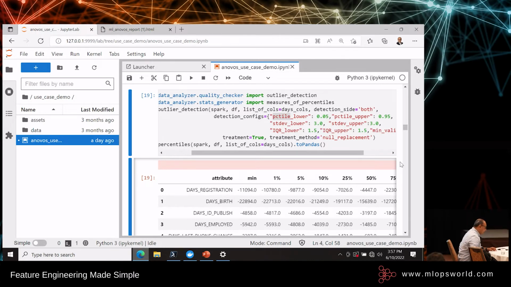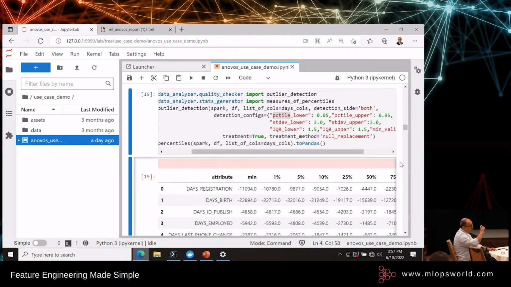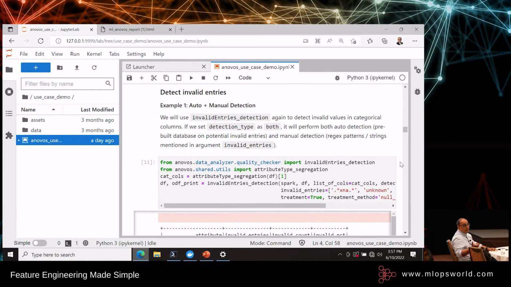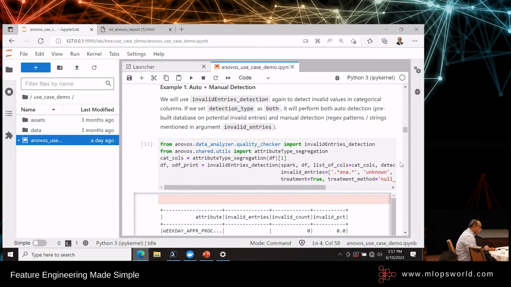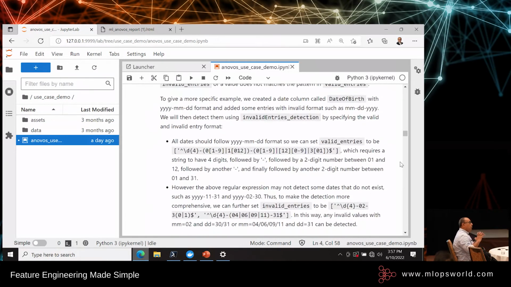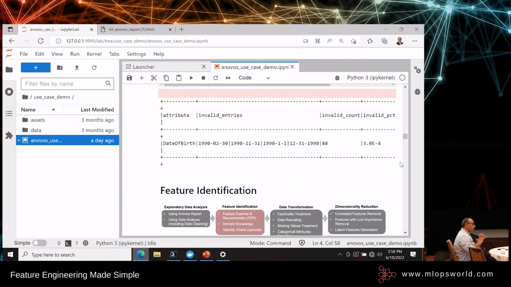So now we'll move on from EDA to feature identification and show you what I think is the coolest part of ANOVOS. Well, it's not that the rest is not cool, but you can write an academic paper on it. Now I'm going to show you something that was basically the PhD of one of my best students. So we get into feature identification.